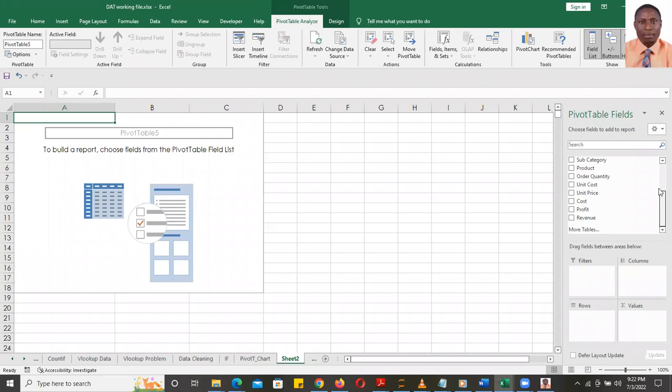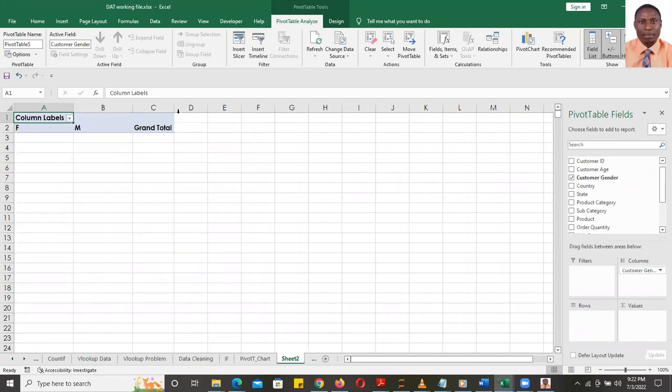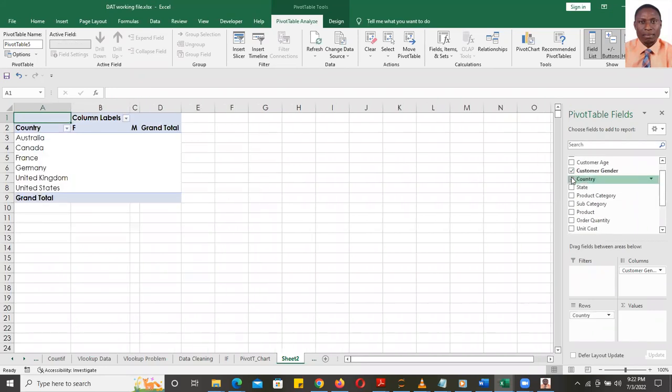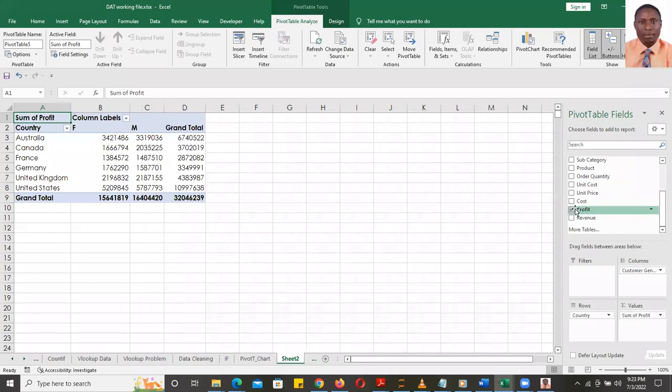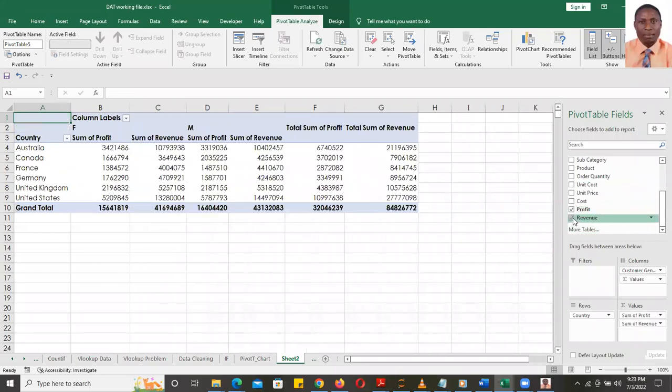Okay, so let me do customer gender. Let me bring it under column. You can see the way it is. So let me see the country. You can see them. The country, let me see the profits generated by them. Let me see the revenue.